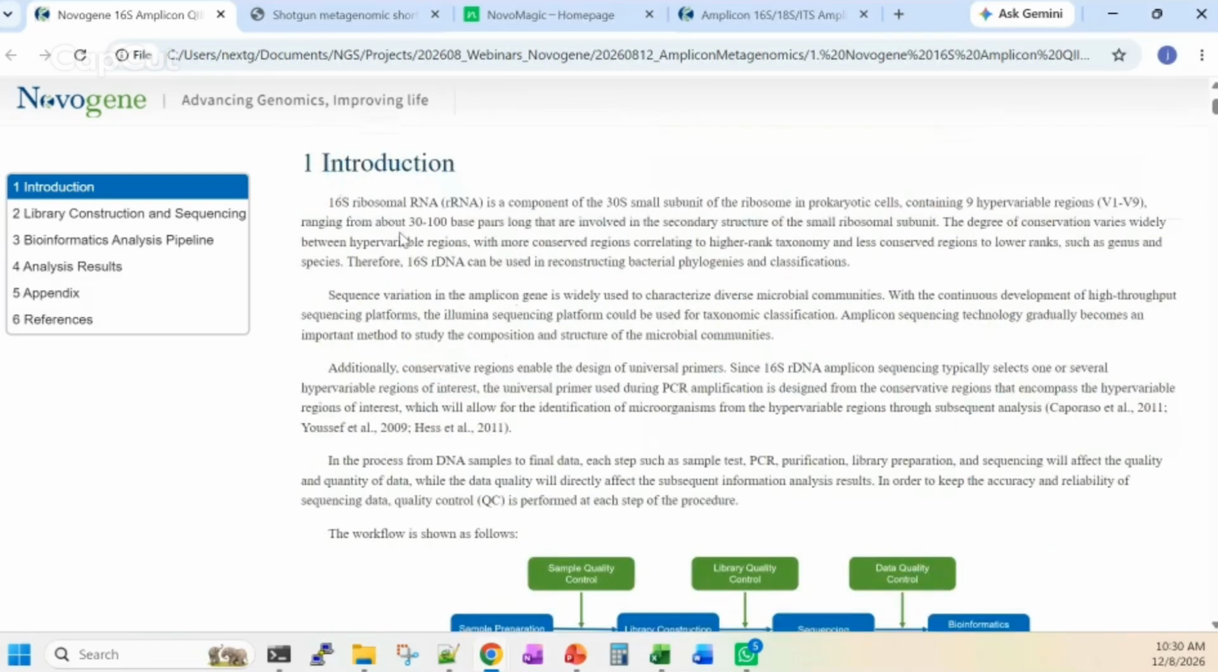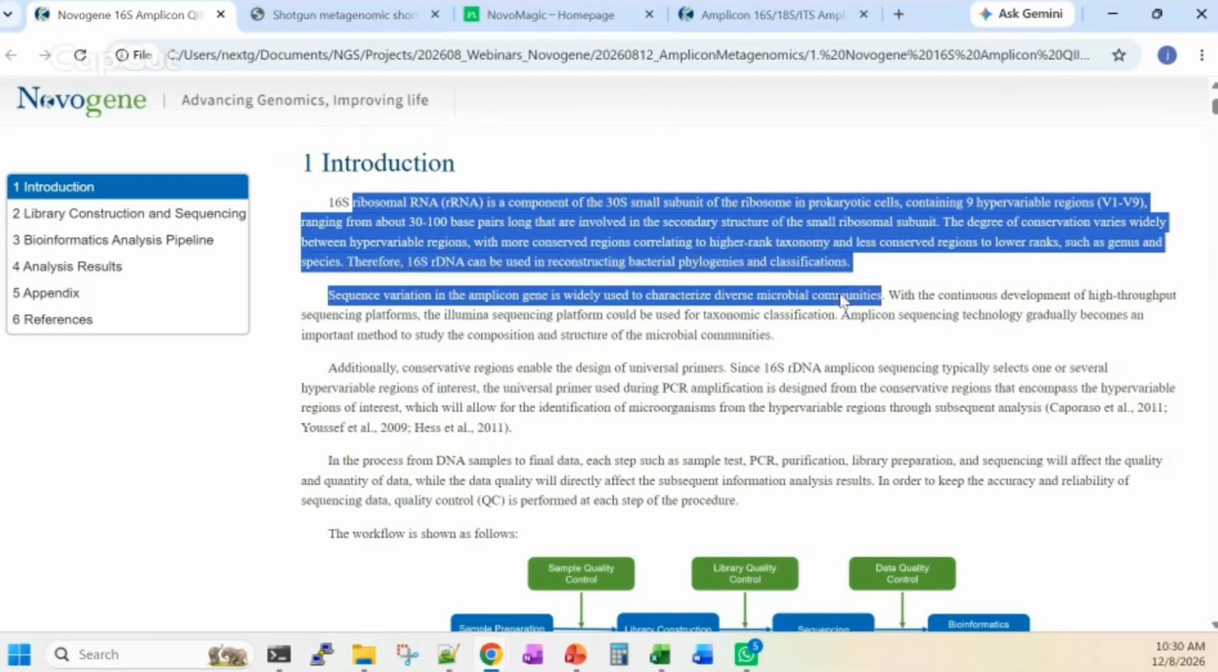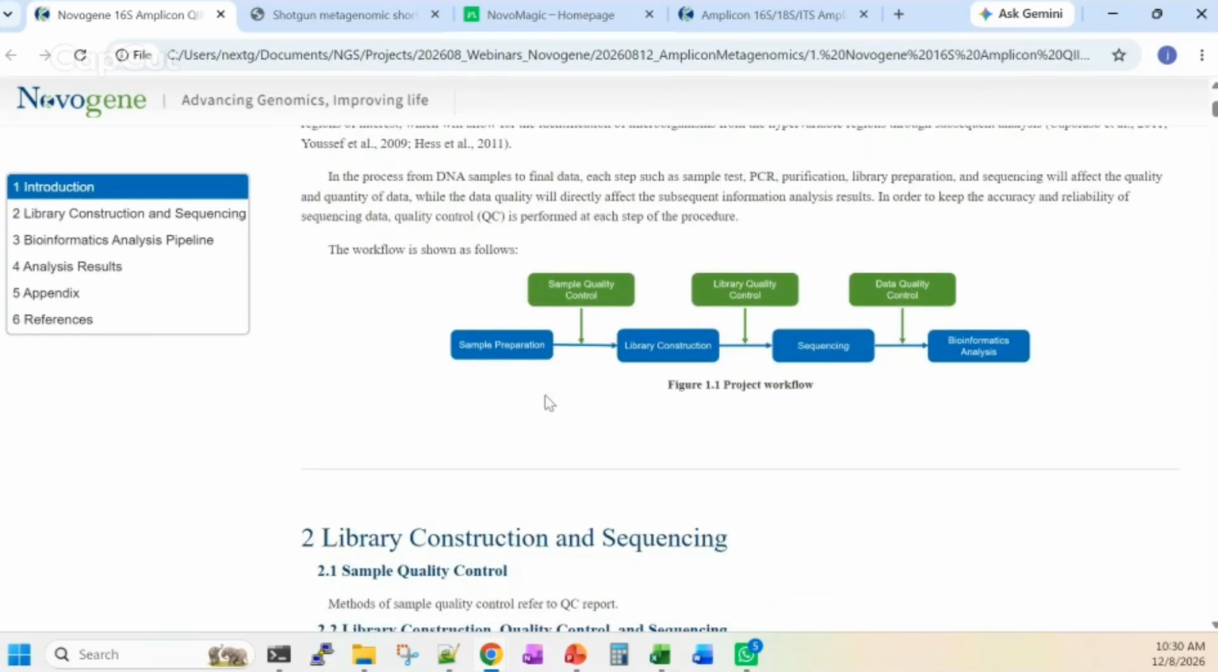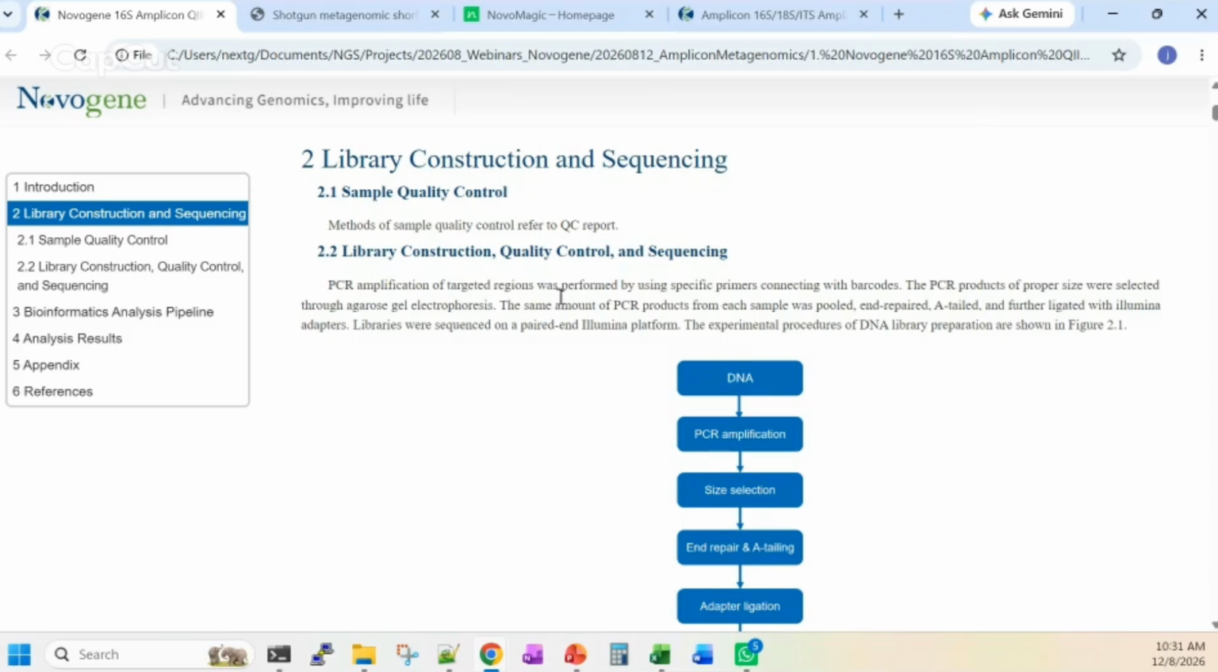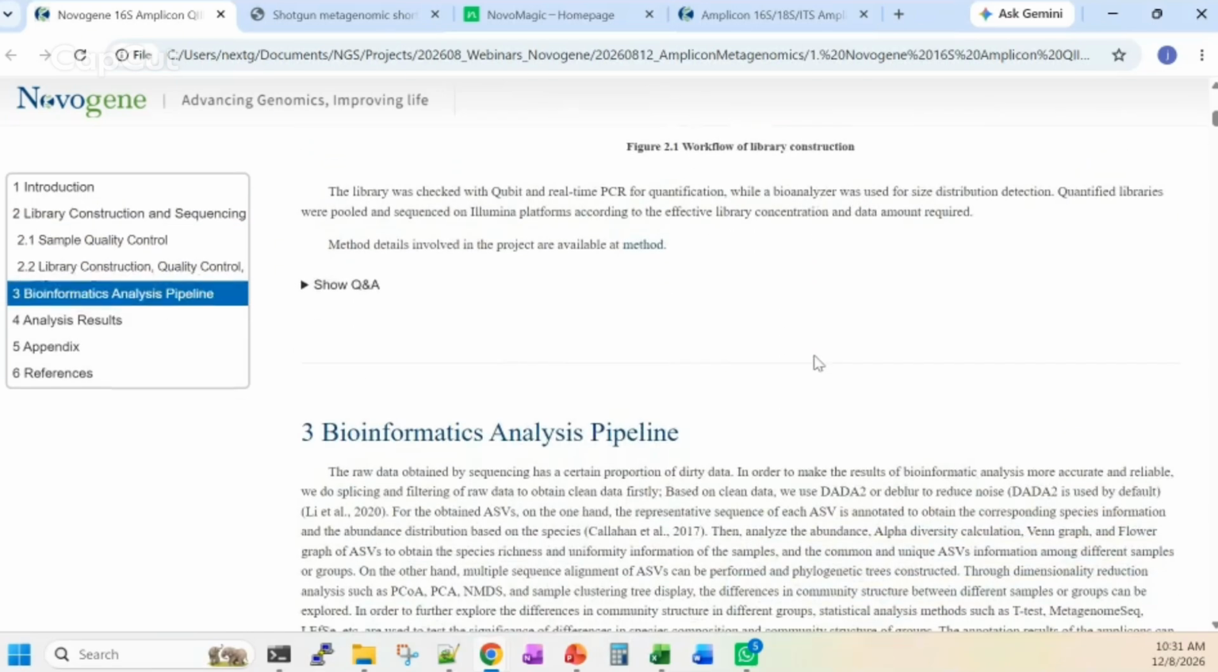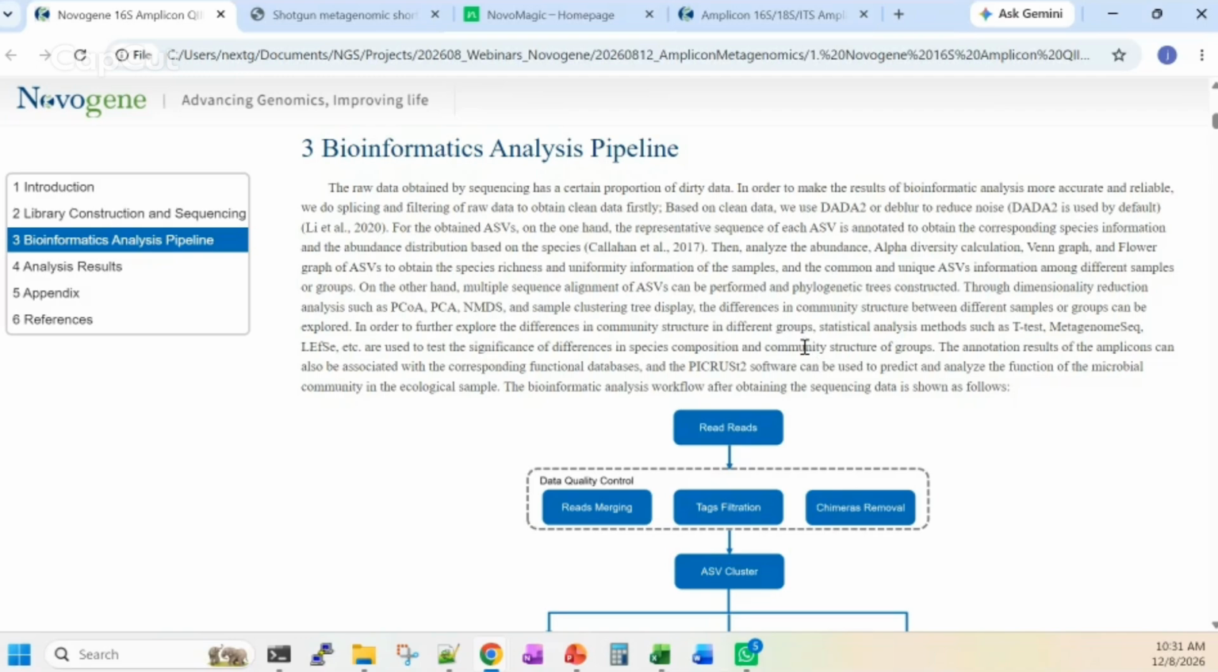So there are introductions, what is metagenomics or 16S amplicon sequencing, and so on. Then the project workflow, starting from sample preparation, sample QC before library construction, library QC before sequencing, and then data QC before the data is submitted for analysis and delivered to you. Next is a quick overview of the library construction and sequencing, how it was done. And next, importantly for bioinformatics analysis, this is the overview of the whole pipeline or methods that have been used for this project.